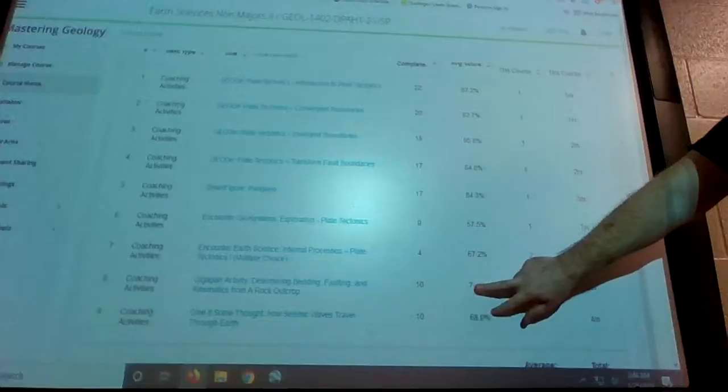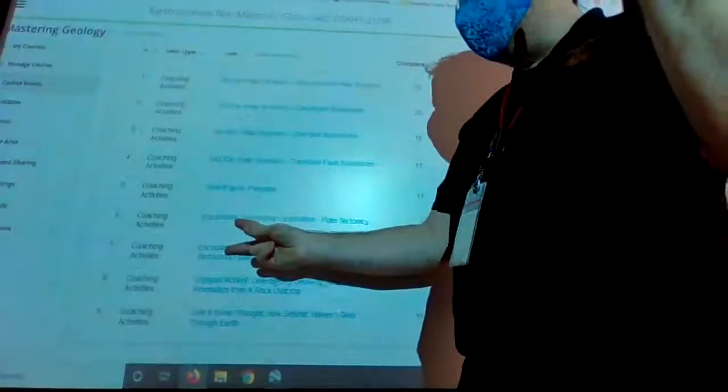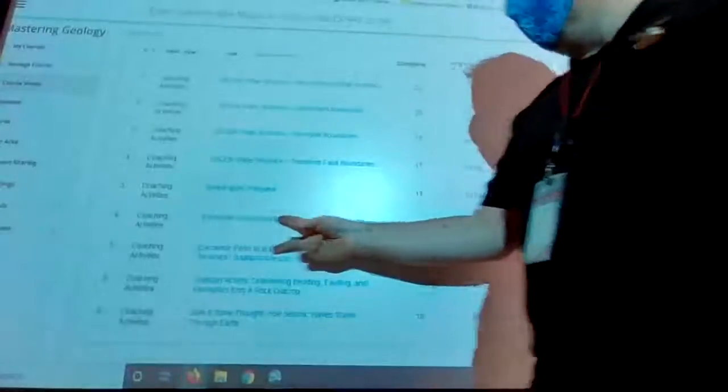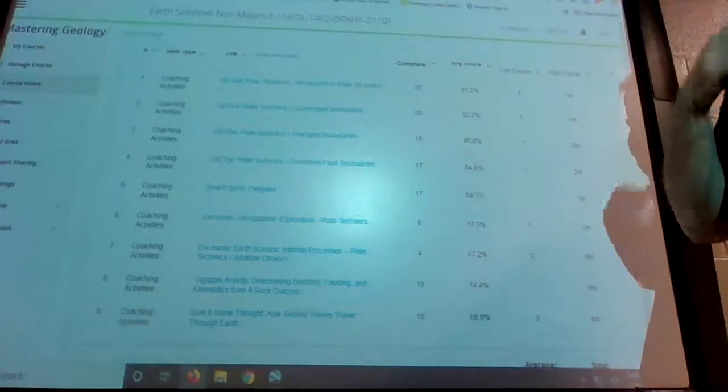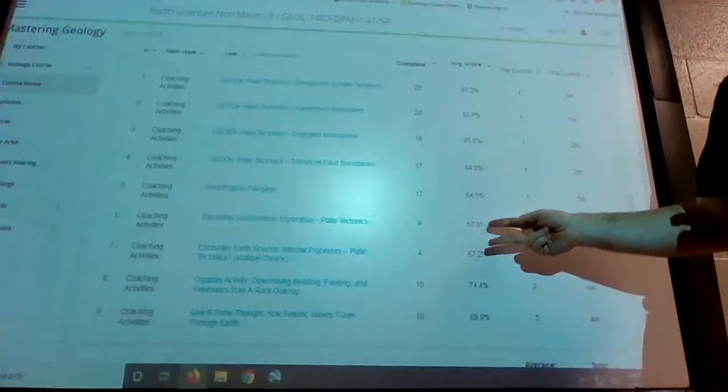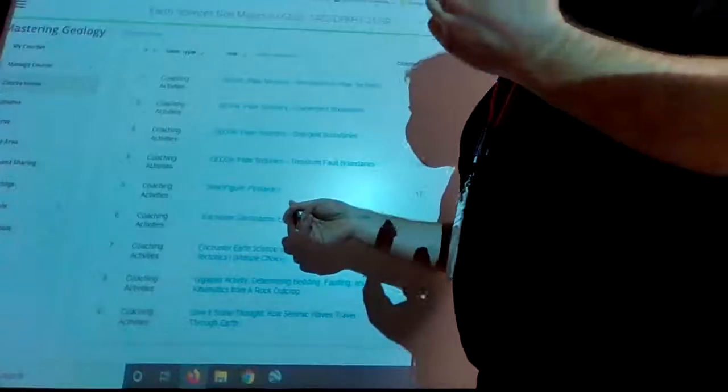You can do those without the Google Earth. But the 2 that require Google Earth start with the word encounter. And only a couple people have finished those. Don't feel bad if you haven't done those. And the grades aren't that good. So these 2 are probably going to go away tomorrow unless I get some last minute miracle.